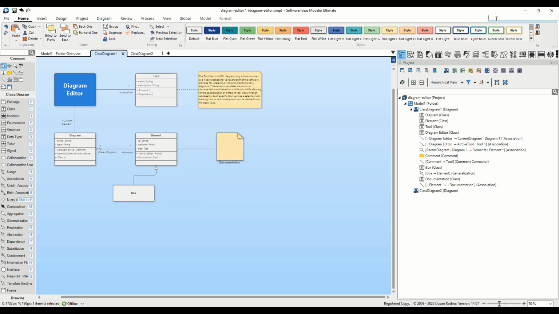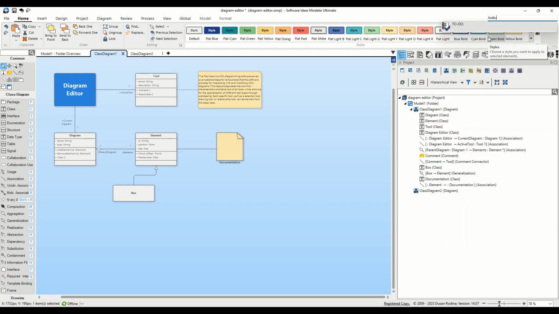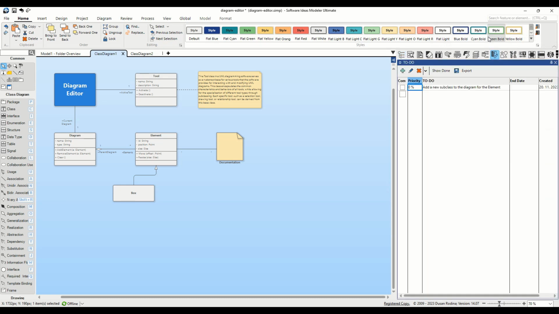Adding tasks is just as easy. For example, if you want to add a new to-do task, such as add a new subclass to the diagram for the element, simply type to-do, followed by the text of the task. Watch as the to-do sidebar springs into action, showing you the task you've just added.